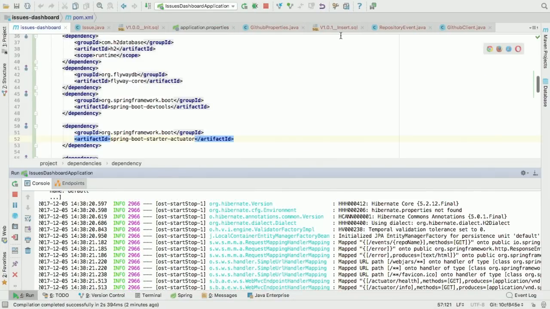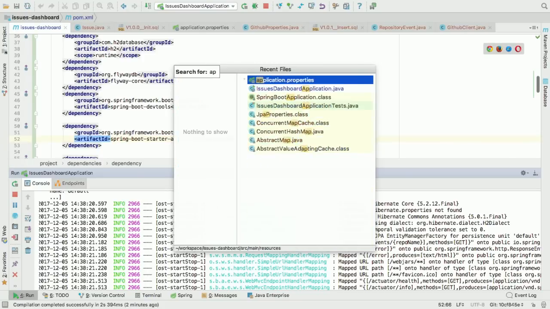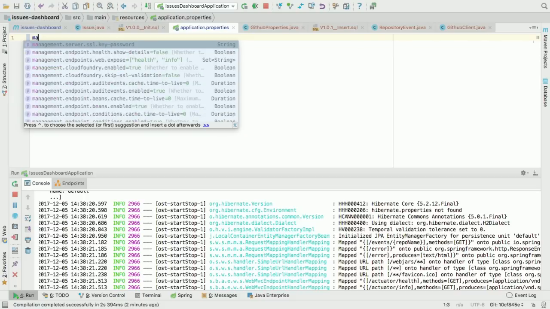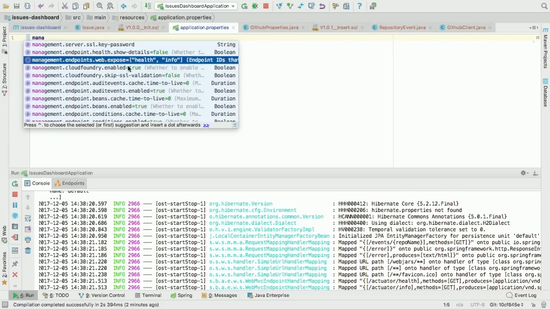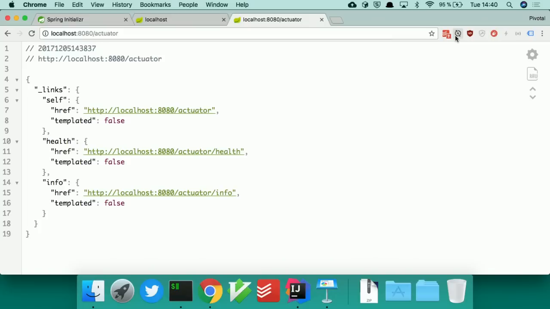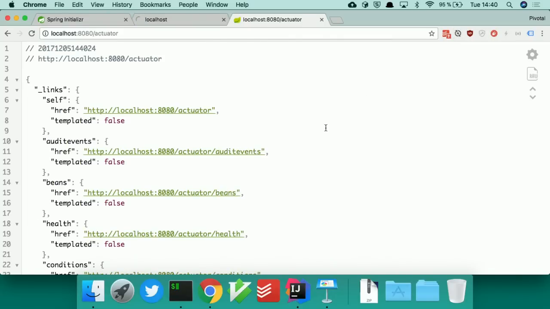So I'll show you the way to expose more. If you use the management endpoint expose property, here you can see that by default the value is health and info, and that's what we actually see. But if you want, you can list more or just say star. Yeah, cool, it refreshes automatically. With star, you have everything.